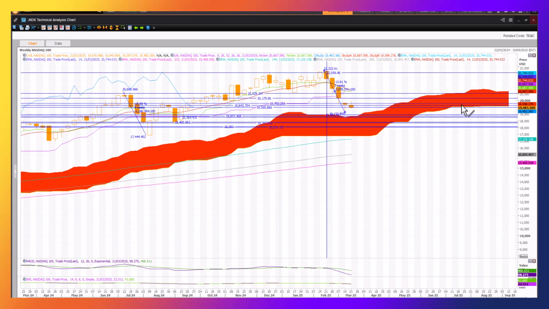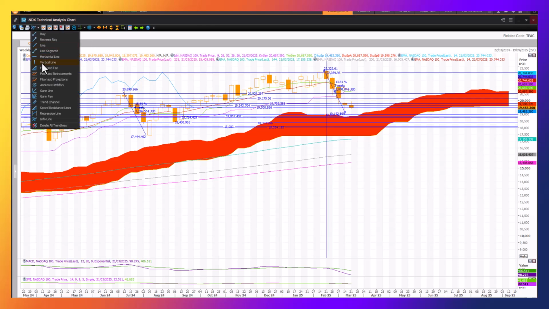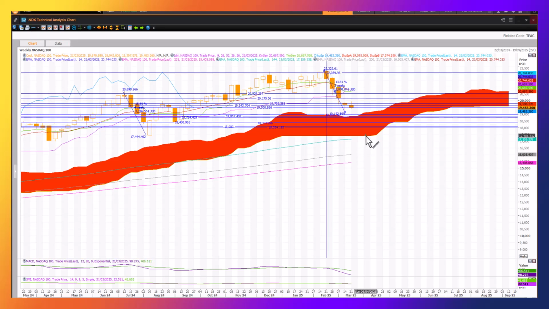If support fails at the front end of the cloud, we can easily get right back down to the top end of the Ichimoku cloud, with downside risk to there, 18.5 roughly, 18,000, which we see as a significant zone on the daily, and then the bottom end of the cloud here at 17,000. Let me just pop a line in there. 17,400, 500. So those are the downside risk targets on the weekly Ichimoku if support fails at the top end of the cloud. So that's a catalyst to look out for.